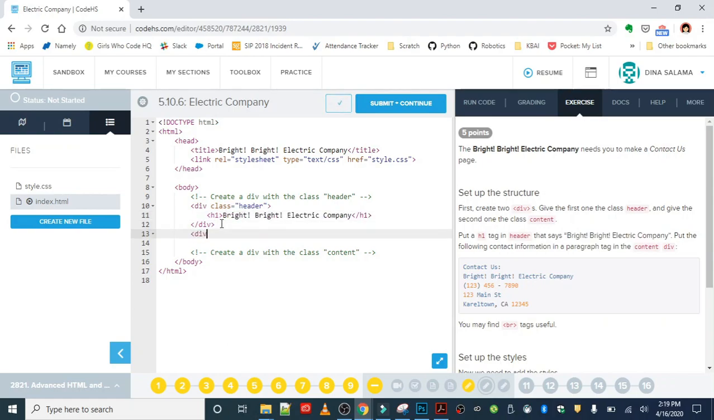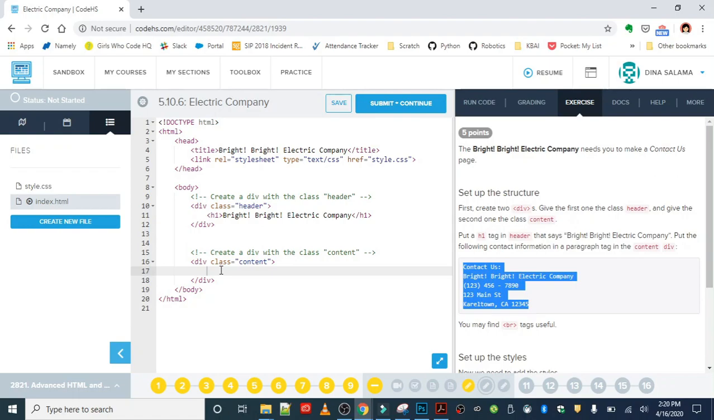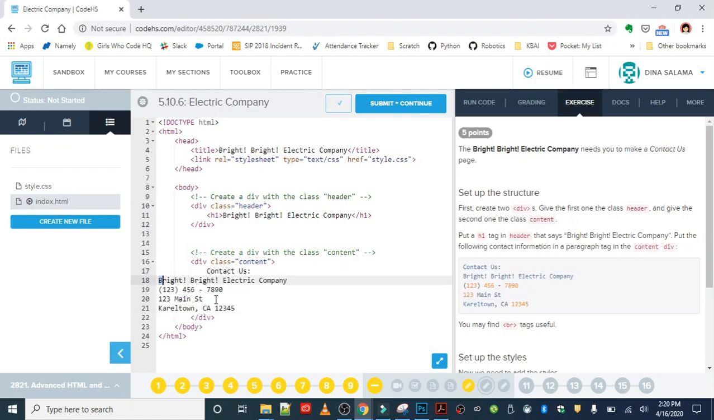Beautiful. Next, a div with a class equal to content, and that is going to hold the content information. Let me put that under this comment, just to keep things nice and neat and readable. Inside of here, we're going to put in all of this contact information. So I'm just going to copy and paste it because I can be lazy sometimes. Okay, break to make sure that it is basically formatted like this.